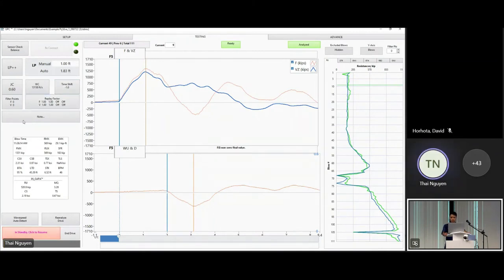That's time shift. Filter point for this data, where there's no noise, the gauges are pretty good like this. There's no need to use filter point. But filter point here is similar to PDA from 1 to 6.